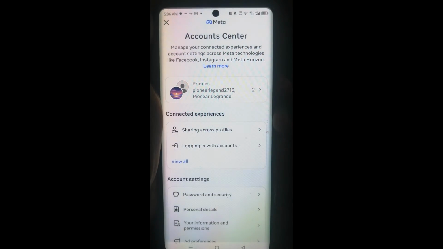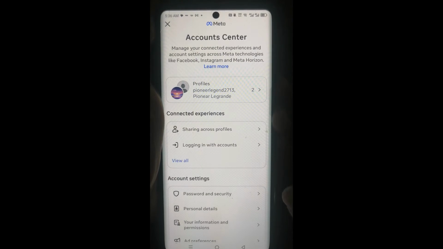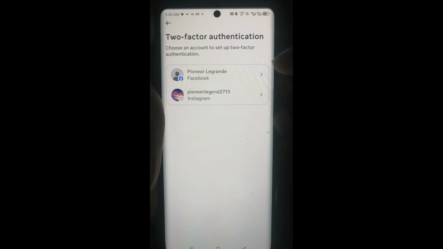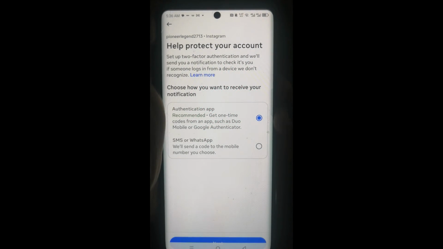So click on Account Center, and then come here, click on Password and Security, okay? Now, from here, you get this option, two-factor authentication. It's usually similar in all the other apps, even TikTok. Now here, choose Instagram. Okay, if in your case it's Facebook, select Facebook. Now come here and choose Authentication app.